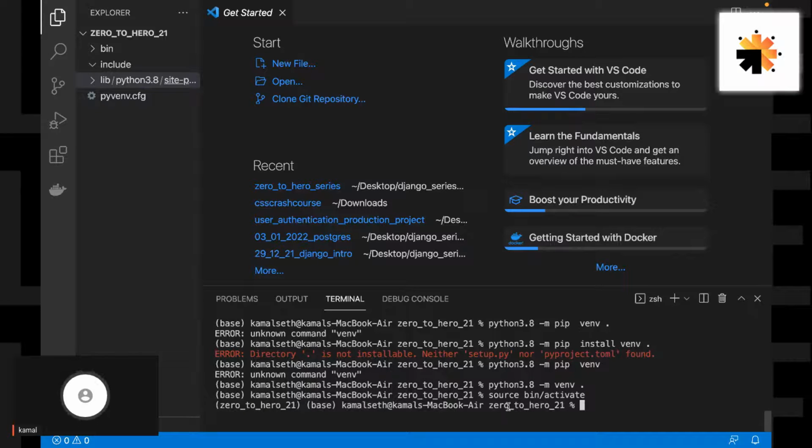And let me tell you one thing, guys. Anybody who is not on the Mac, if it's Windows or Linux, the command is totally the same. For Windows, it might be a little different, but you don't need to worry about that. You can always go to the internet and search for that.